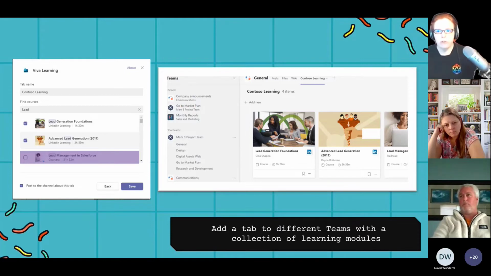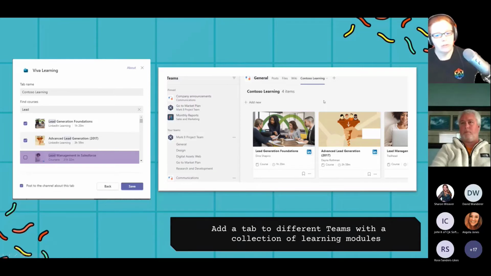So what you can do is go into Viva Learning and say, okay, I want to set up a greenfield learning. I can go in, I can create a tab name inside of Teams. I can find courses and check them off. And then as soon as I do that, I now have a tab inside of my team named in that way that only has those courses. So it says, hey, if you're part of this team, these are going to be very relevant to you. You can also start copying them across so they become standard and people can access them.